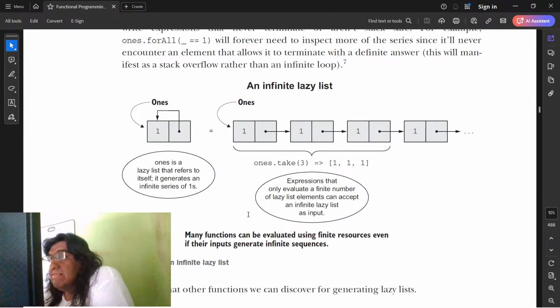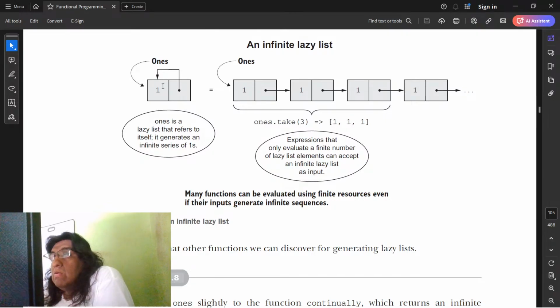An infinite lazy list. ones is a lazy list that refers to itself. It generates an infinite series of ones. ones.take(3): one, one, one.